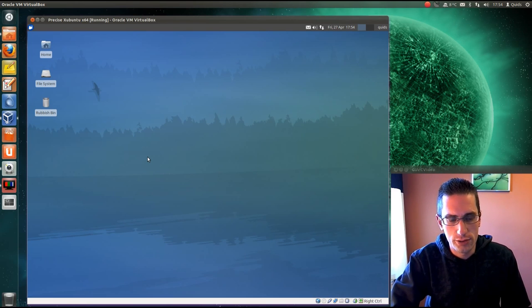Anyway, Xubuntu 12.04 is an LTS release, but unlike Ubuntu, which is supported for 5 years, this is only supported for 3 years on the desktop. There'll be some timings in the description below. Right, let's go and take a look at the system.